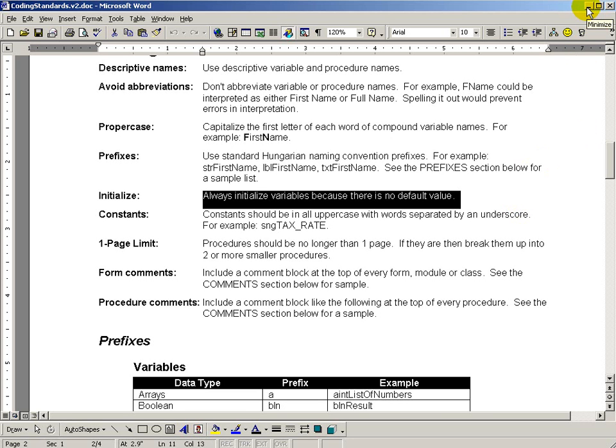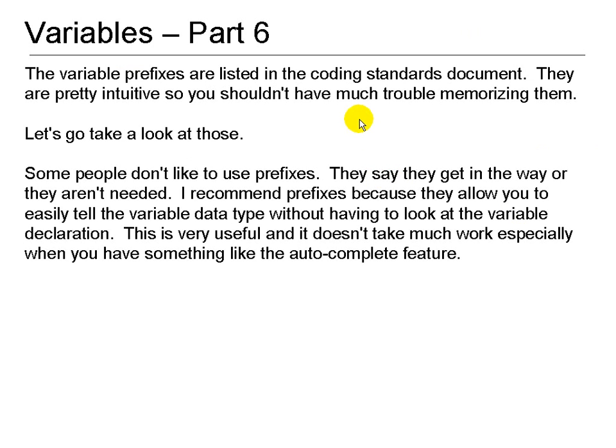Now I didn't even really need to go over that because I know you all looked at the coding standards and read through them, right? Yep. Now some people don't like to use prefixes, and when I say that they don't like to use prefixes, I mean they really don't like to use prefixes. They say they get in the way or they aren't needed.